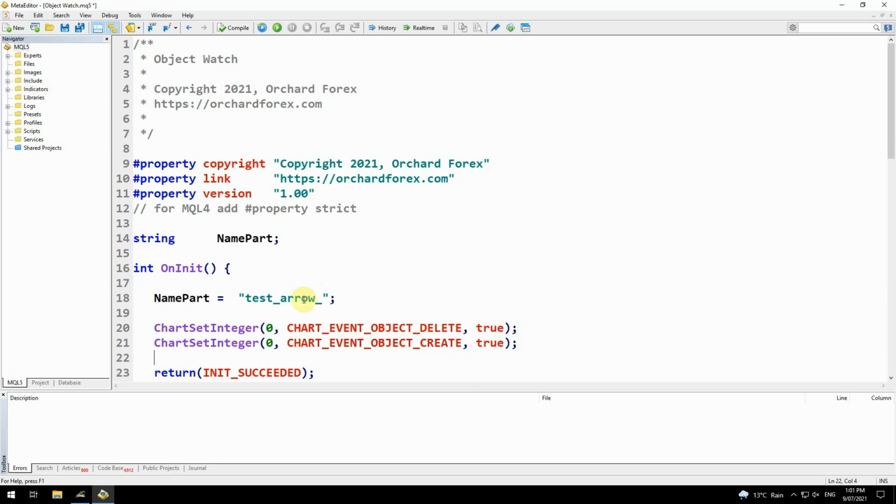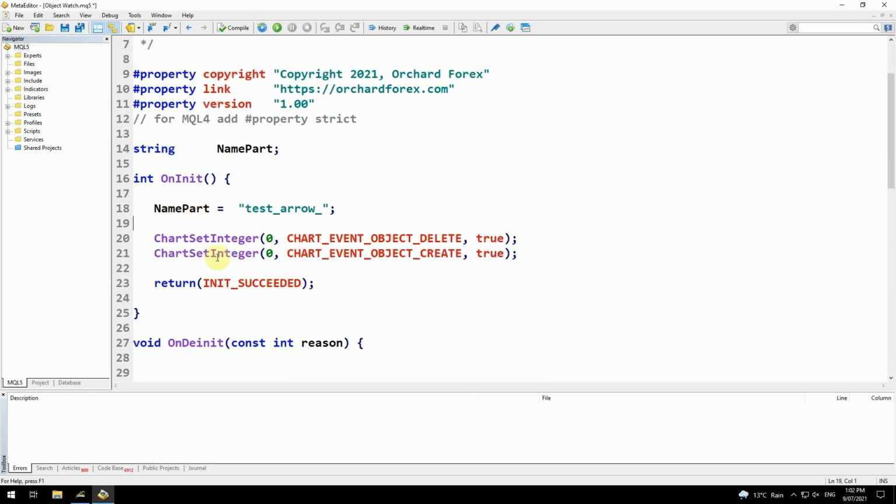And those two properties are the chart event object delete and chart event object create, and I'm setting both of those to true. So by doing that with the ChartSetInteger function, and 0 is my chart number, so 0 is the current chart, I'm telling that chart to notify me when there is an object delete or an object create event happening. Without that, it simply won't tell me when those objects are created and deleted. So all of that setup's done in the OnInit section.